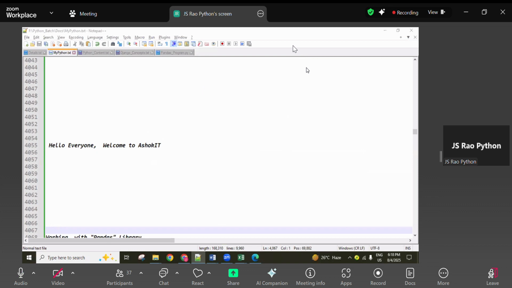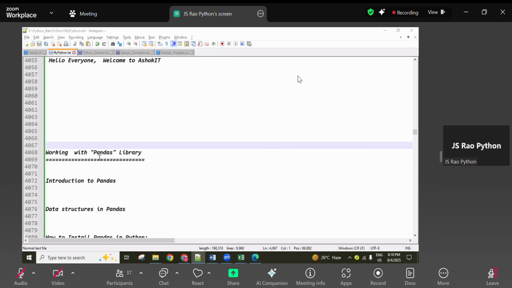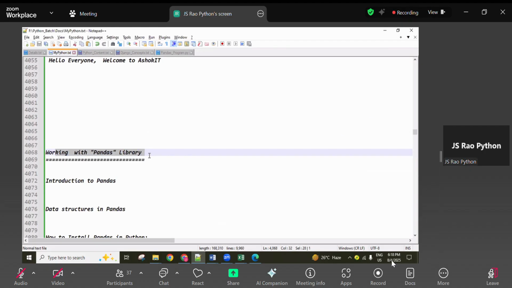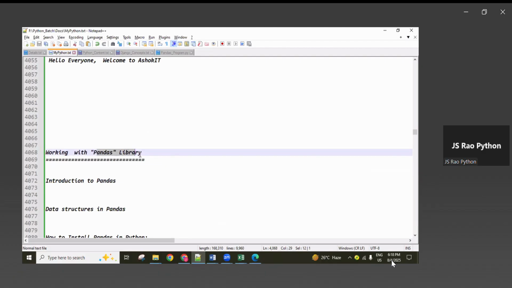So slowly we'll understand all the points related to pandas and NumPy. So in the first session, I'm going to discuss pandas. First session, working with the pandas library.